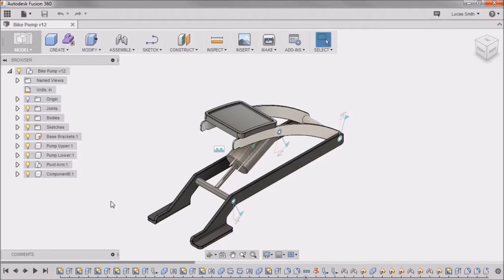Since sketches are the building blocks for many 3D features, the model geometry can be modified parametrically by making adjustments to the sketches. However, in order to make adjustments to a sketch, it must first be identified in the model, and then it can be edited. This bike pump is made of a number of sketches and 3D features, as you can see by the number of items in the timeline.